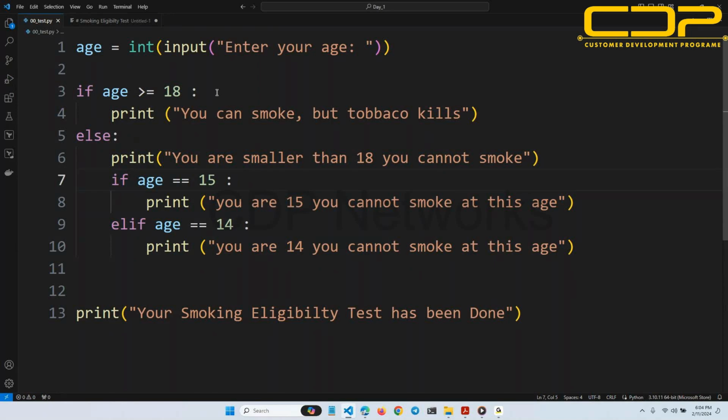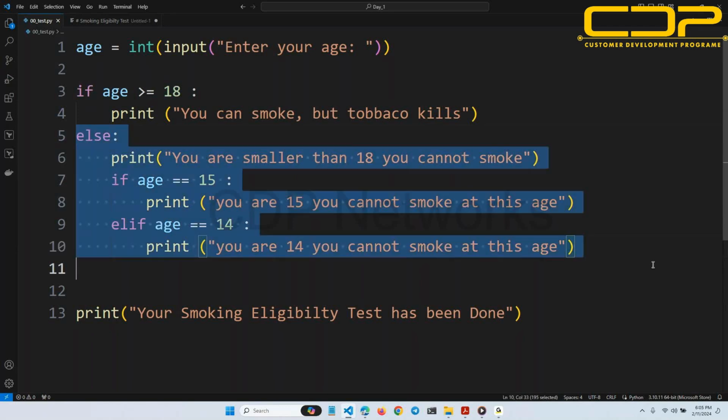Okay, so with 15, this condition gets false. I understand the code. It was my mistake. It will get printed because we have entered 15. This condition gets false, so this condition gets executed, and this is part of the else condition. It also gets printed. If we enter 25, then all this will not get printed.